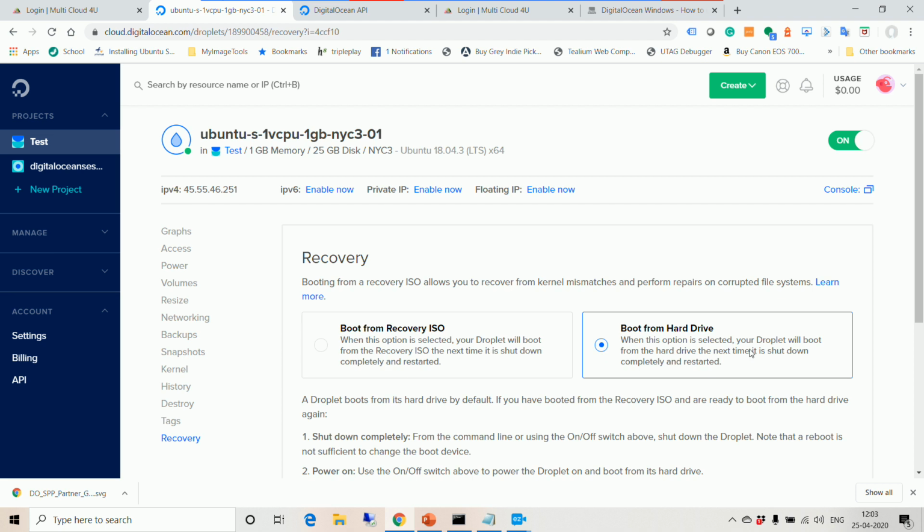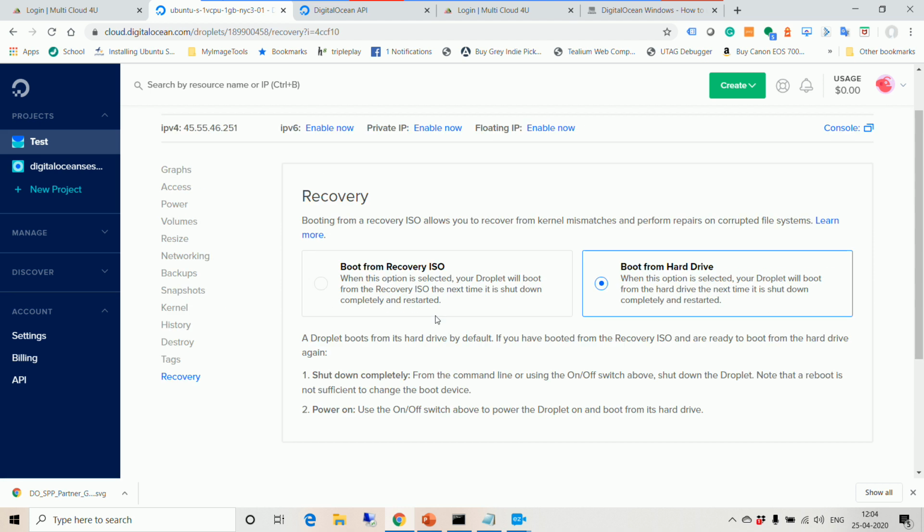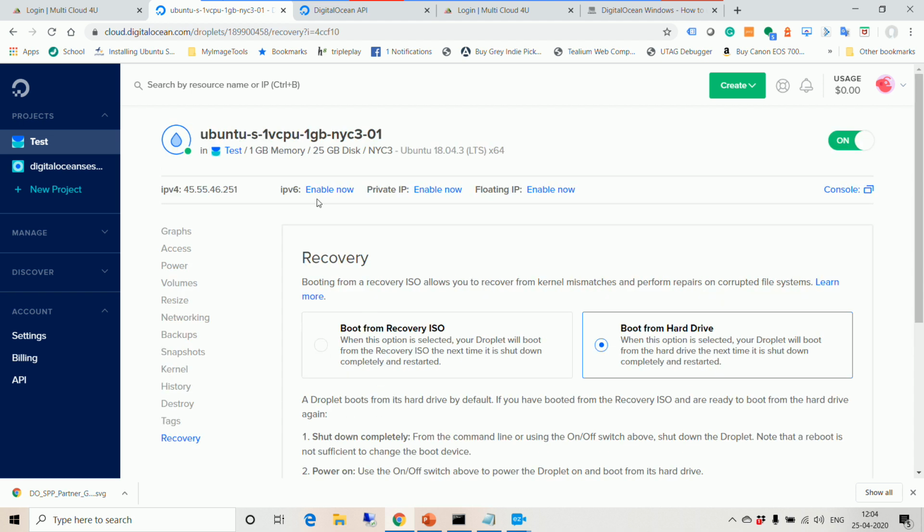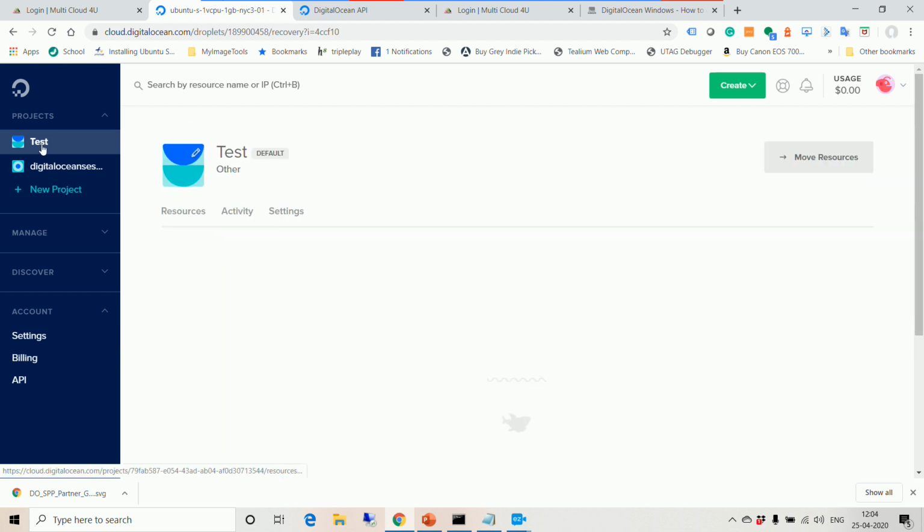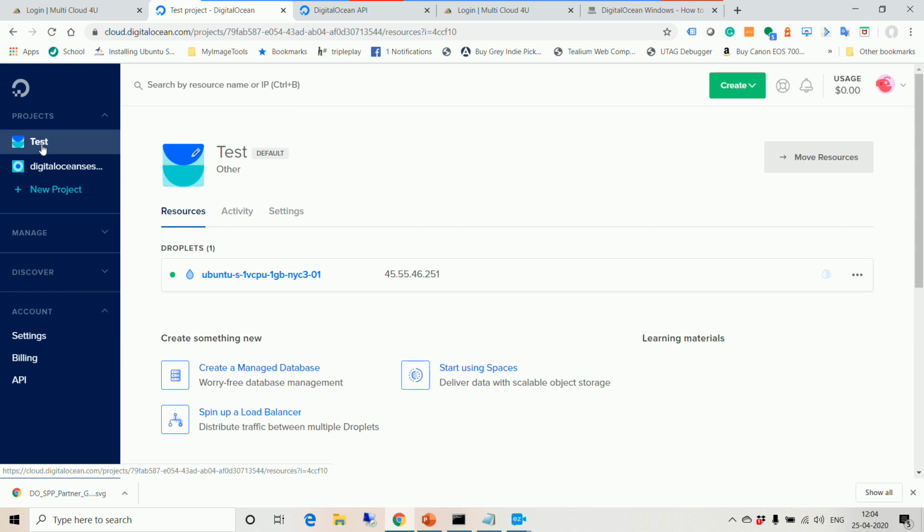If something happened, you can go to recovery, boot from a recovery ISO, or boot from hard drive. There's one good thing about DigitalOcean: even if you have a VM on your machine, you can create an ISO copy of the VM and directly upload it to DigitalOcean, and that will run. But that should be a Linux VM, or you will have to use the same trick that I said about the Windows VM. So you go into the test, and then you say boot from hard drive, boot from recovery. This is for recovery.